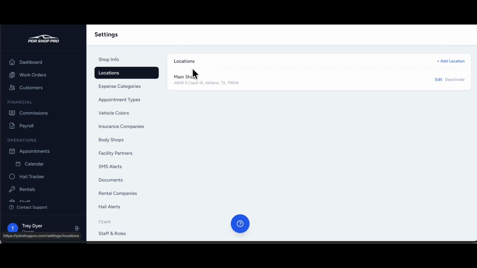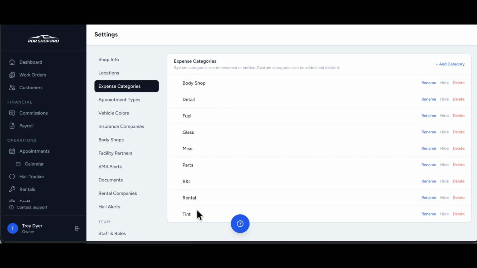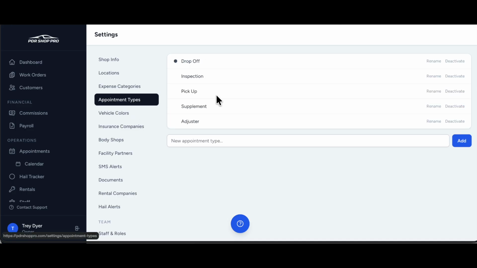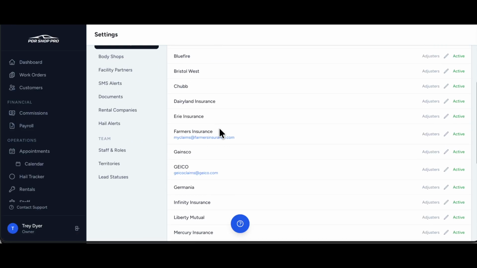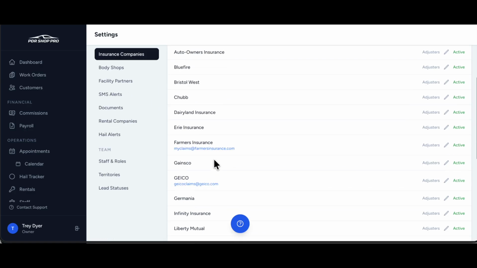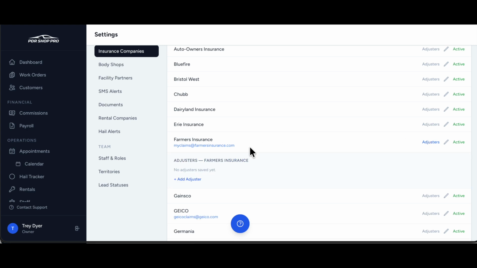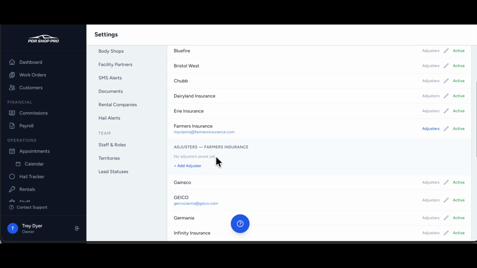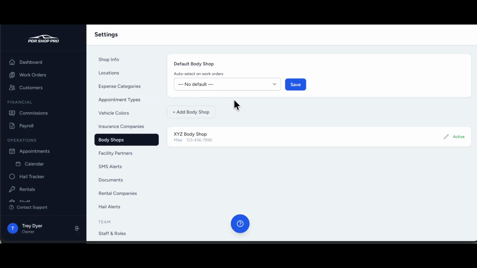Under locations, you can have multiple locations. You can add those. Expense categories, if you want to add an expense category, you can do that. If these aren't sufficient, you can add appointment types for your appointments. Colors, insurance companies. Under insurance companies, you can add an insurance company if they're not already in the list. And you can also add, if you deal with adjusters, certain people, common adjusters, you can add those adjusters under the certain insurance companies.